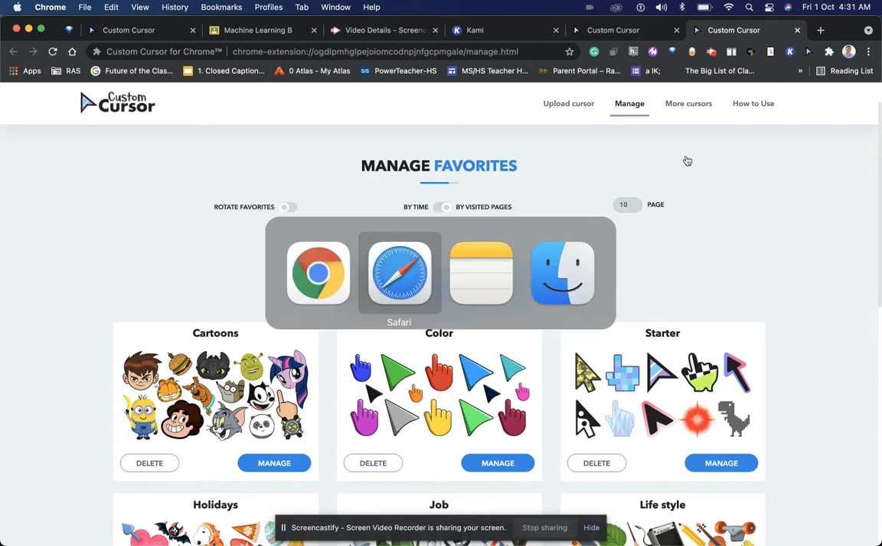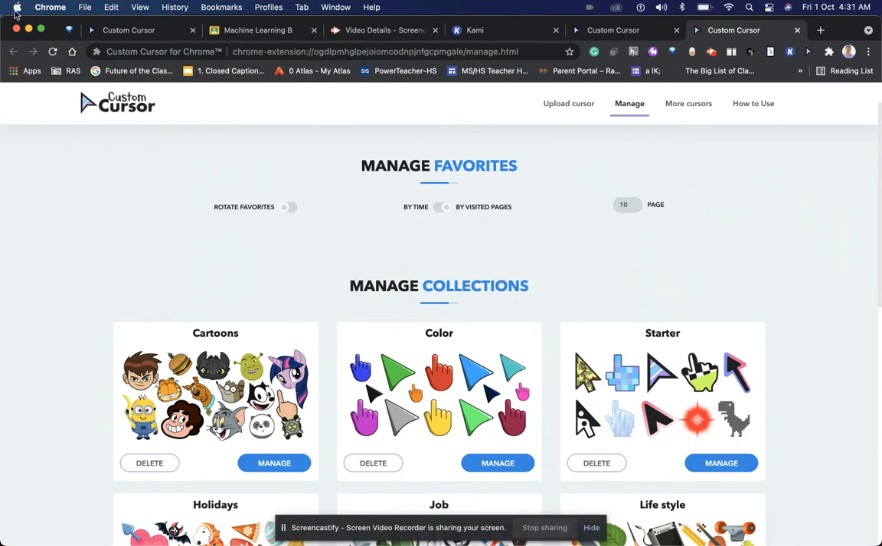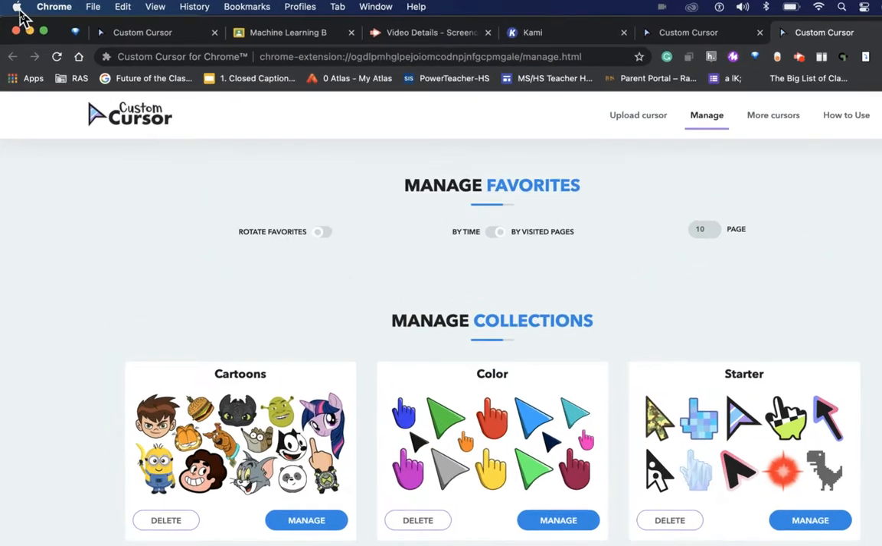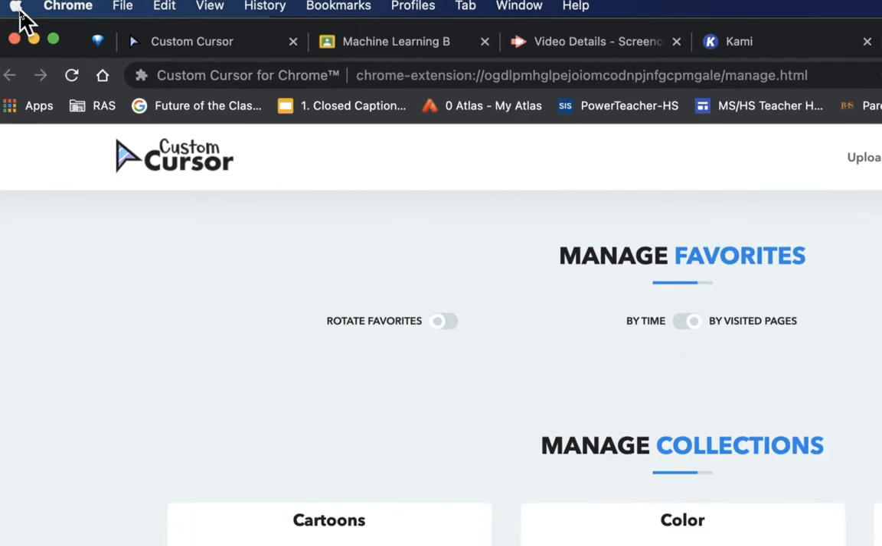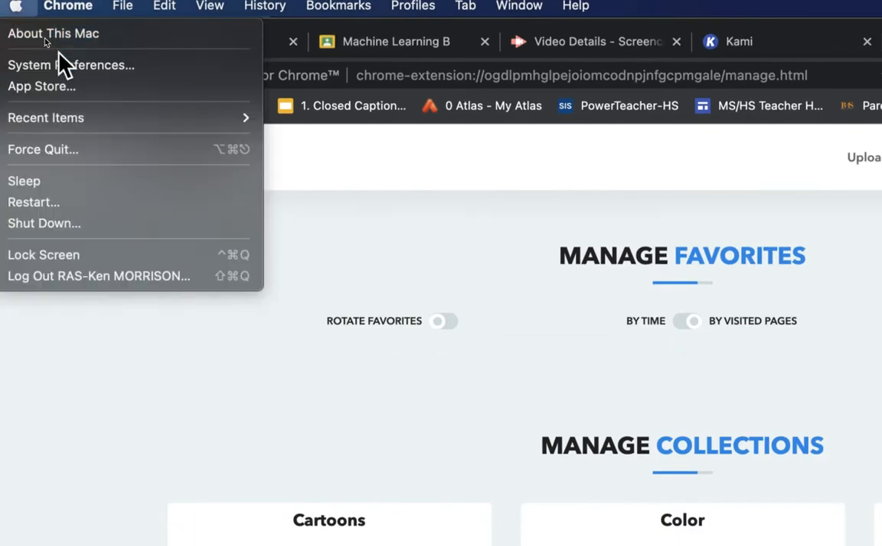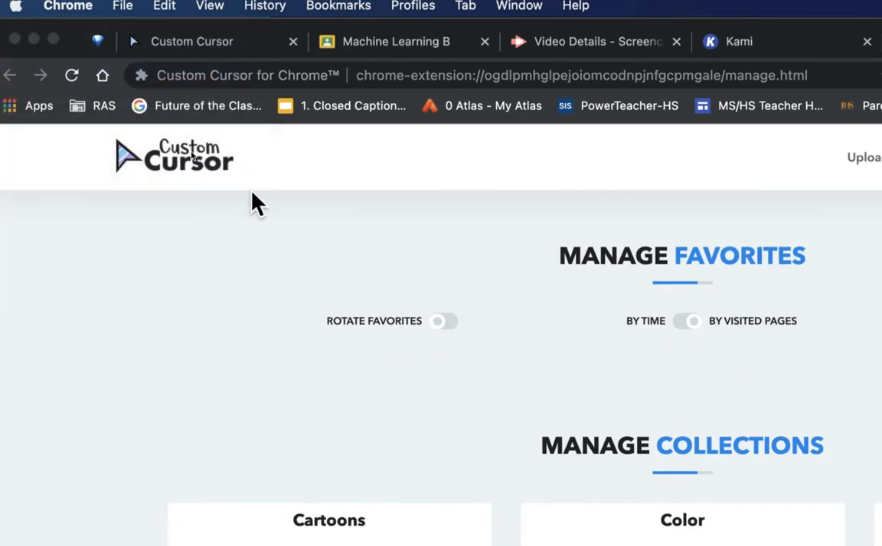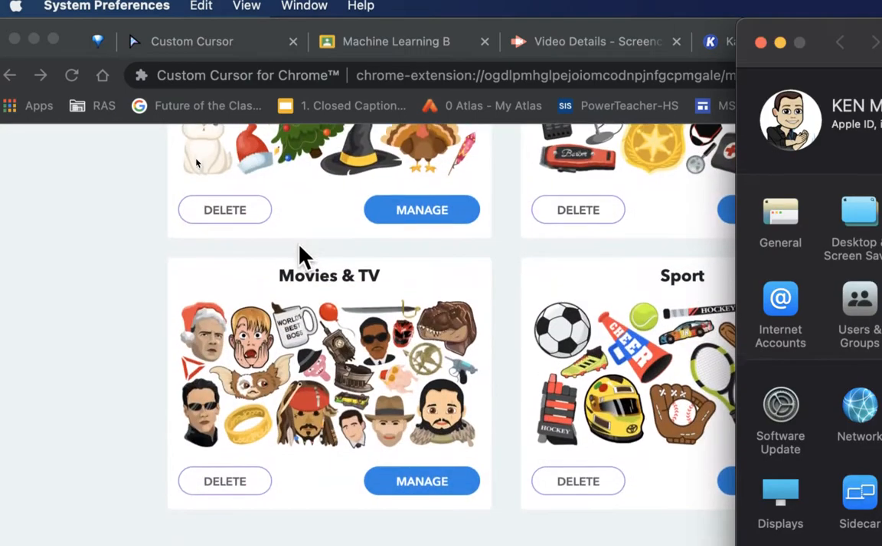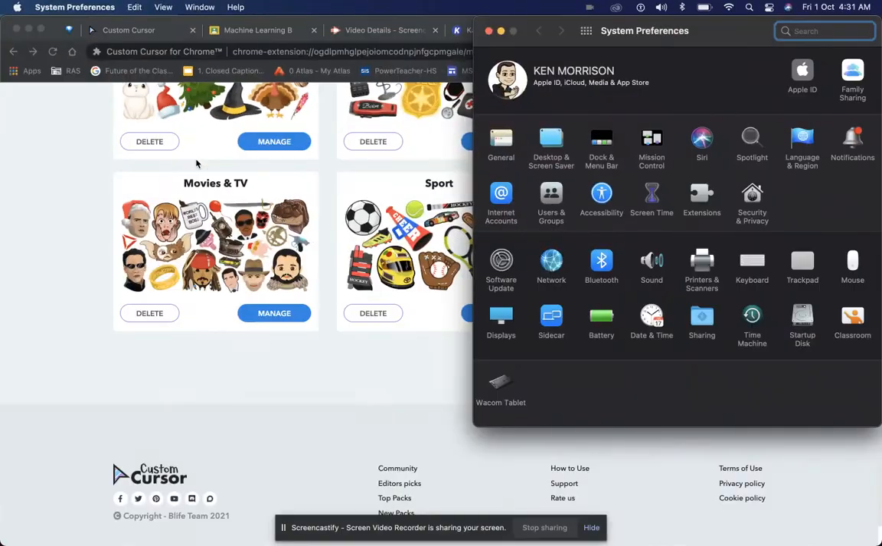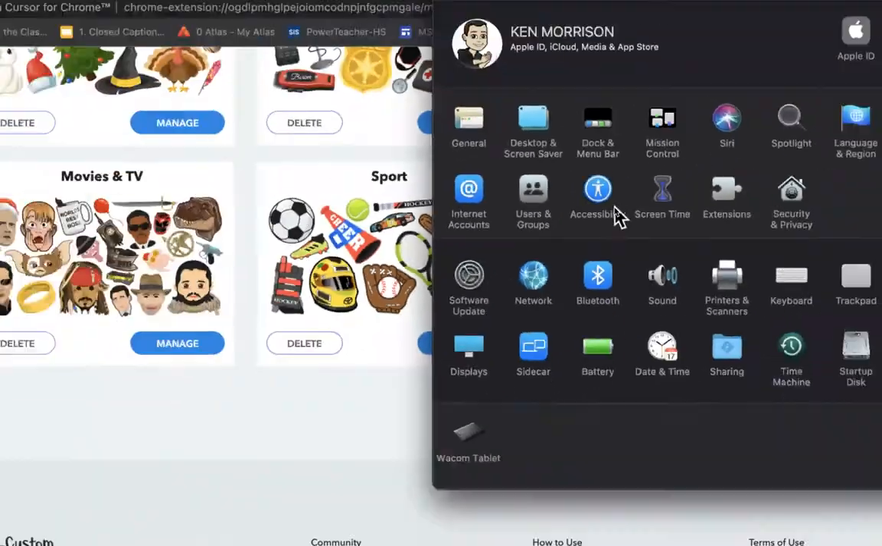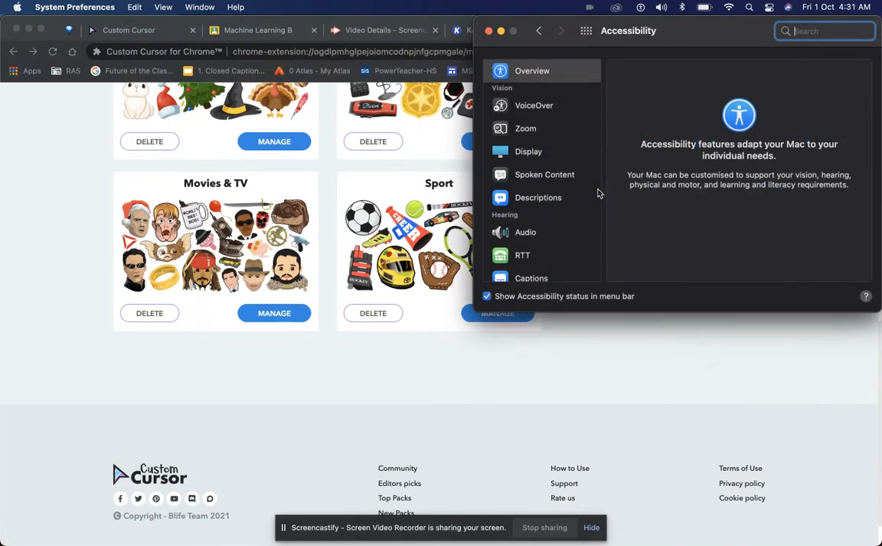I want to show you something that is great, I think, all the time. I'm going to go to my settings. I'll actually show you what it looks like. I'm going to click here, and I'm going to go down to my system preferences. Sorry, I'll get out of the zoom now. And I want to go to accessibility. This is a one-time setup. You only need to do it once.